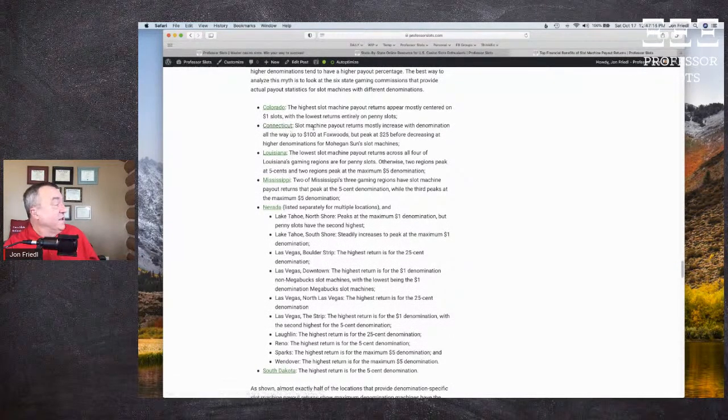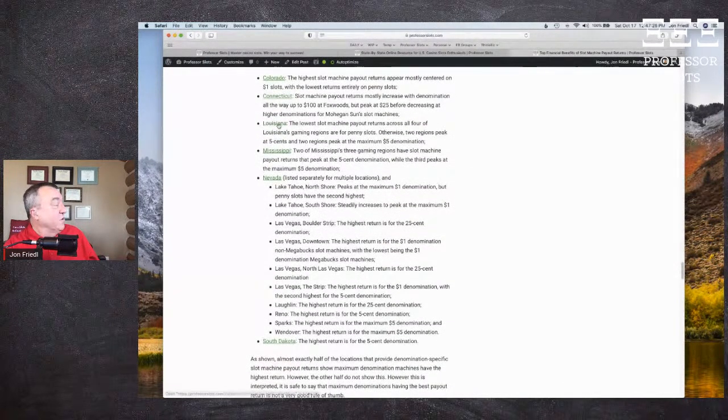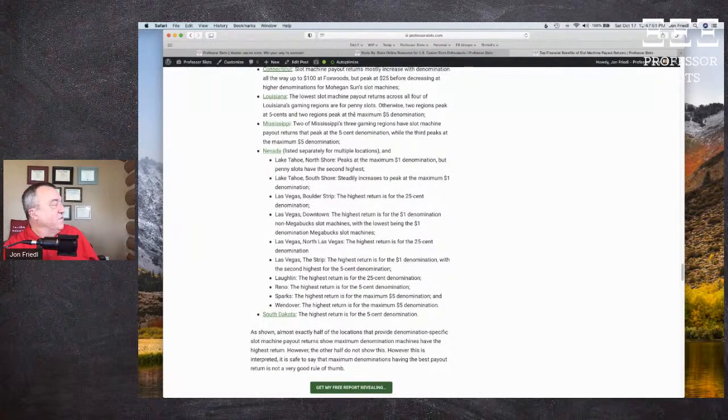Right, so Connecticut, slot machine payout returns mostly increase with denomination all the way up to $100 at Foxwoods, but peak at $25 before decreasing at higher denominations for Mohegan Sun slot machines. Louisiana, highest payout return across all 4 of the gaming regions in Louisiana. The lowest is penny slots in all 4 regions, right? All of them, the denomination with the lowest odds of winning is penny slots. Otherwise, 2 regions peak at 5 cents, and 2 regions peak at $5. So it kind of splits the difference in Louisiana for that particular month that I looked at when I wrote this article.